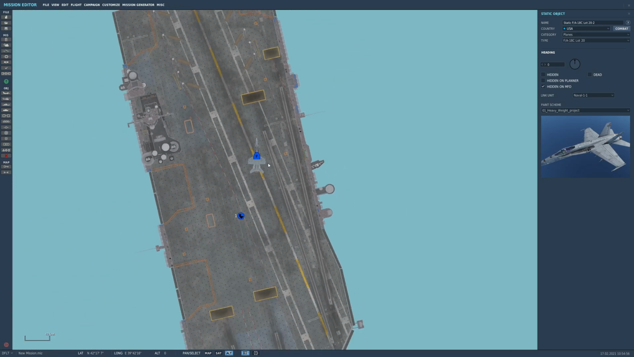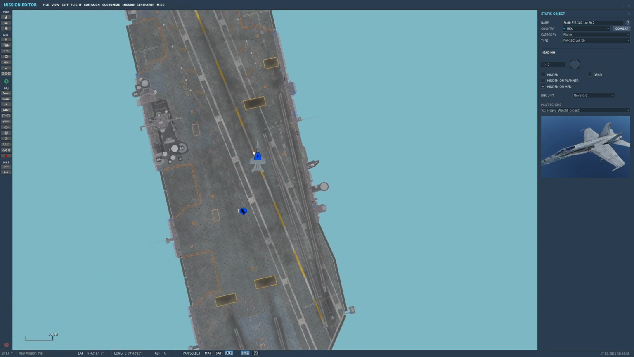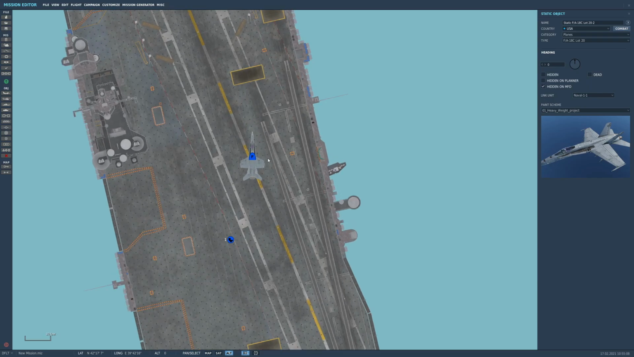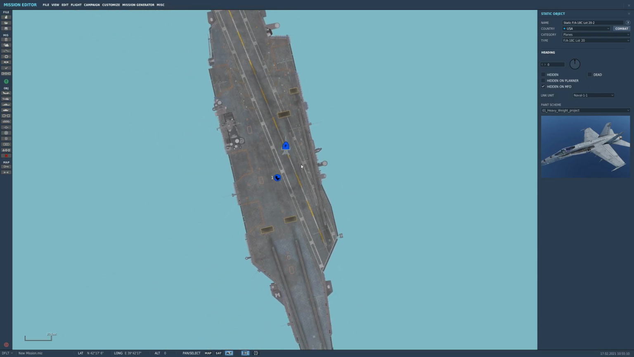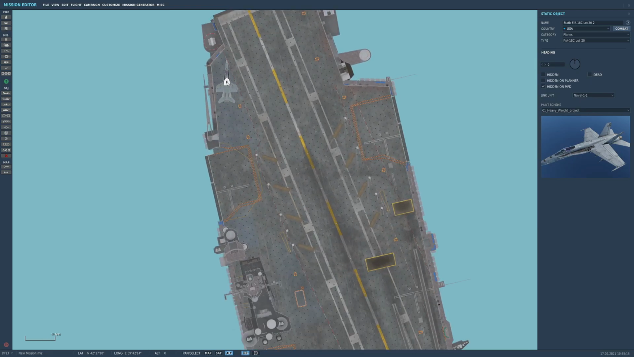The reason you want to link this is because if you don't link it, when you start the game and the ship is moving, literally these will just fall off the deck. So you want to link it, make sure they stay on the boat. With that in mind, let's just move this. Let's populate the back areas first.